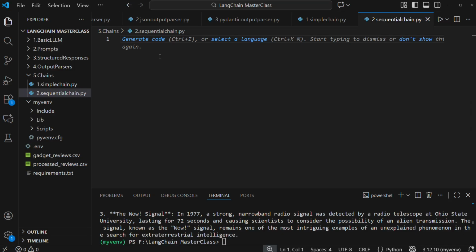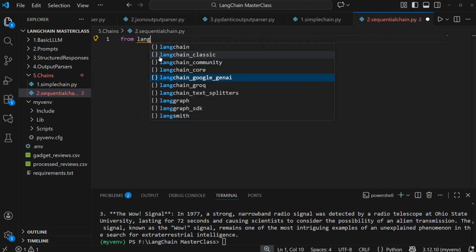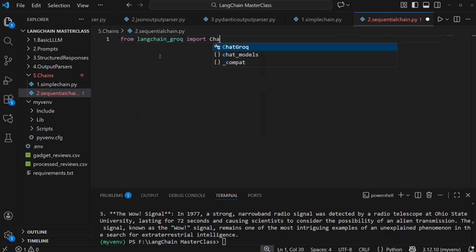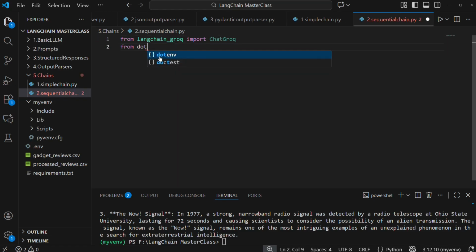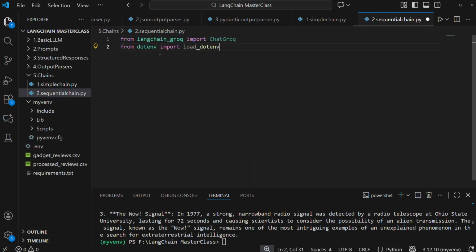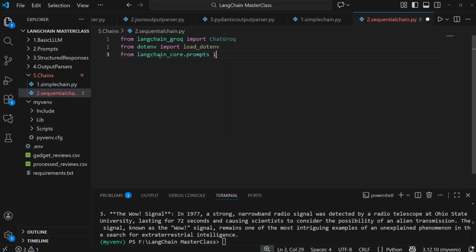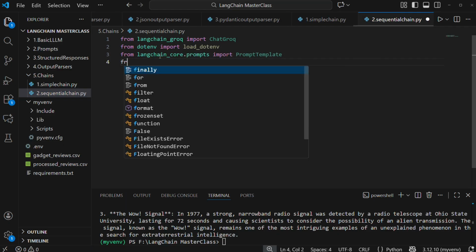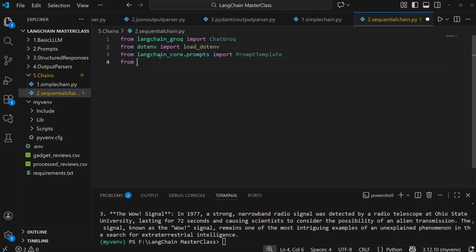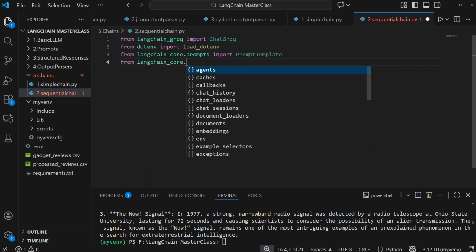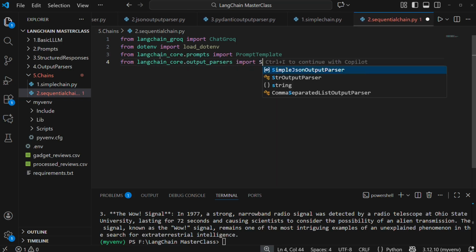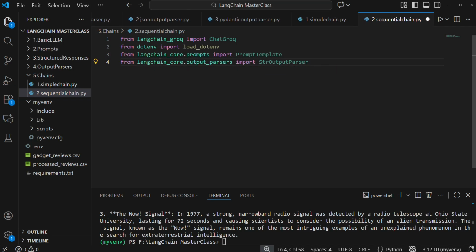We will first import our chat class. That is going to come from langchain_groq, import ChatGroq. Then from dotenv, I'm going to import load_dotenv. From langchain_core.prompts, I'm going to import PromptTemplate. From langchain_core.output_parsers, I'm going to import StrOutputParser. Then I'll call the function load_dotenv and then define my model.